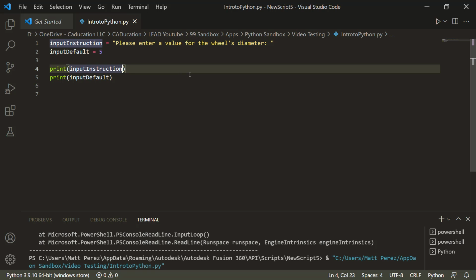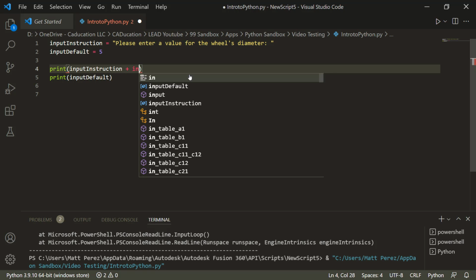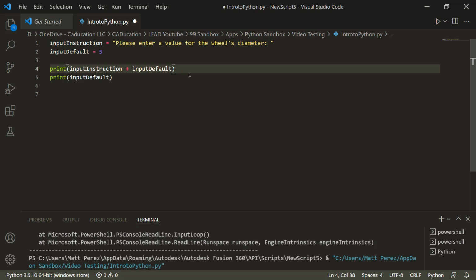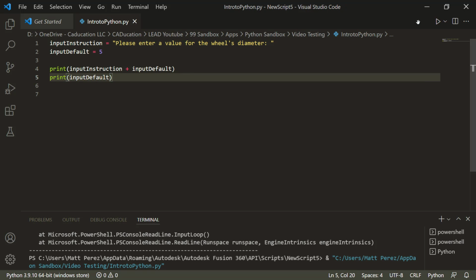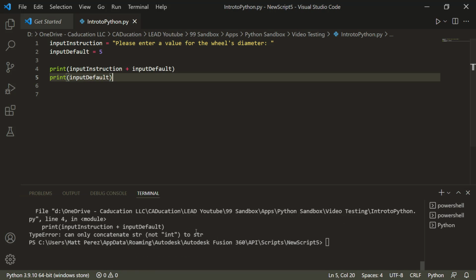So if I just come up and I say plus, because again, Python is very literal, we can just try to add them together, and I say input default. If I try to run this and I say play, let's go ahead and take a look down here. We have a type error. So the type error is telling us that on line 4 in this module, this print instruction, input default, there's a type error because it can only concatenate strings to strings, not strings to integers. The int is an integer.